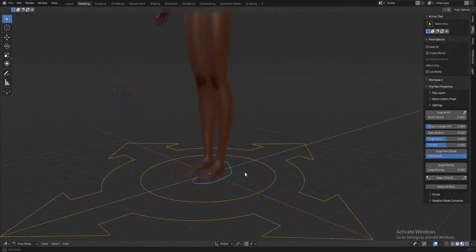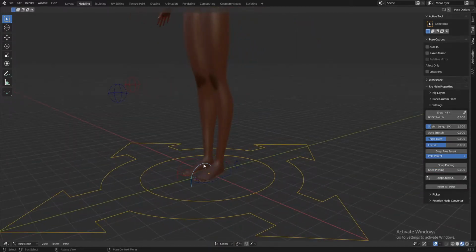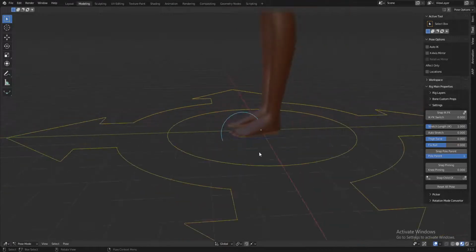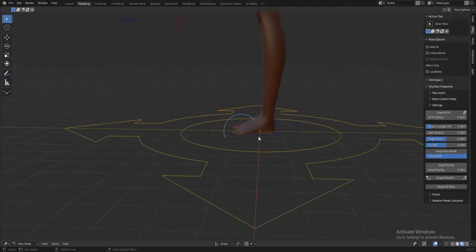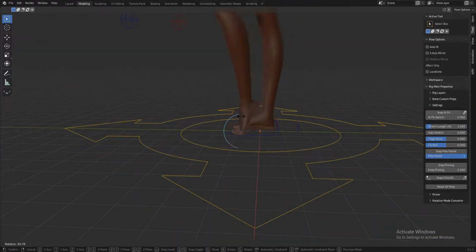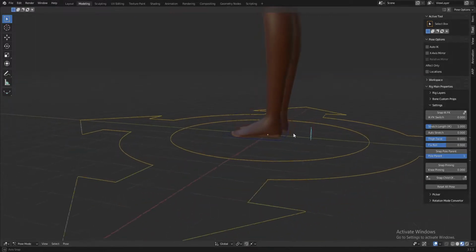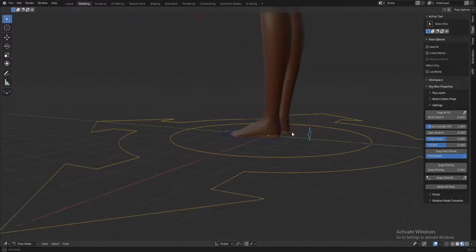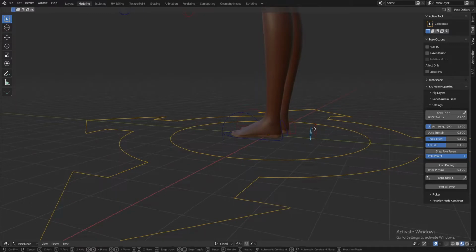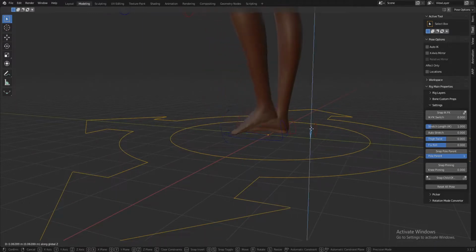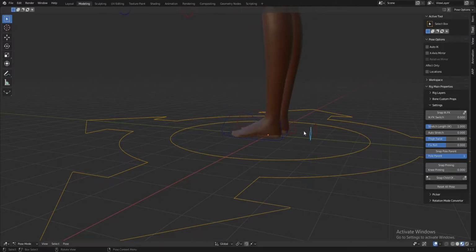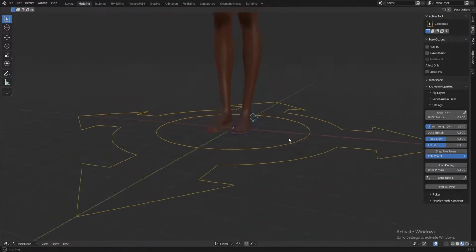Let's turn it off. This curve right here, let me just zoom in like this. It's for the foot roll. If you want to do this, you can use these curves for that movement. And then these fellows at the back, they are responsible for this movement.